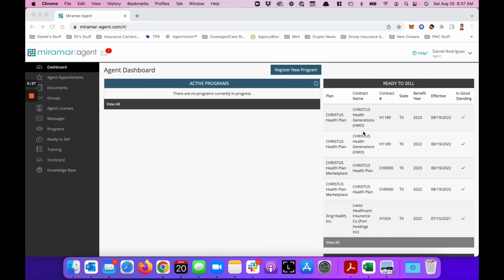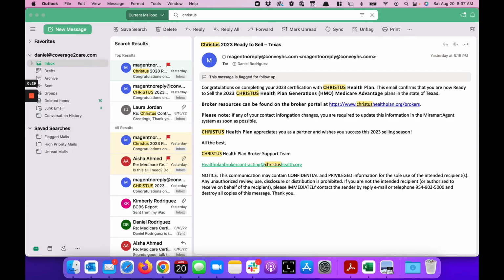You'll also get a verification email. It looks like this. So you'll get on here that you're ready to sell for 2023. The broker portal, everything that you need. And that's how you know you're RTS.